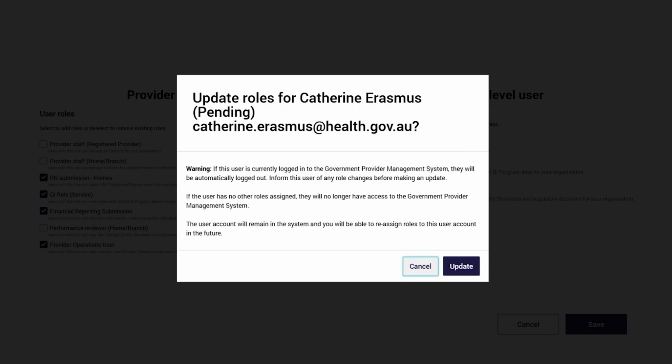A dialog box will appear asking you to confirm the update to the user's roles. Click Update to confirm all updates. If the edited user is currently logged into GPMS, the user will automatically be logged out of GPMS.